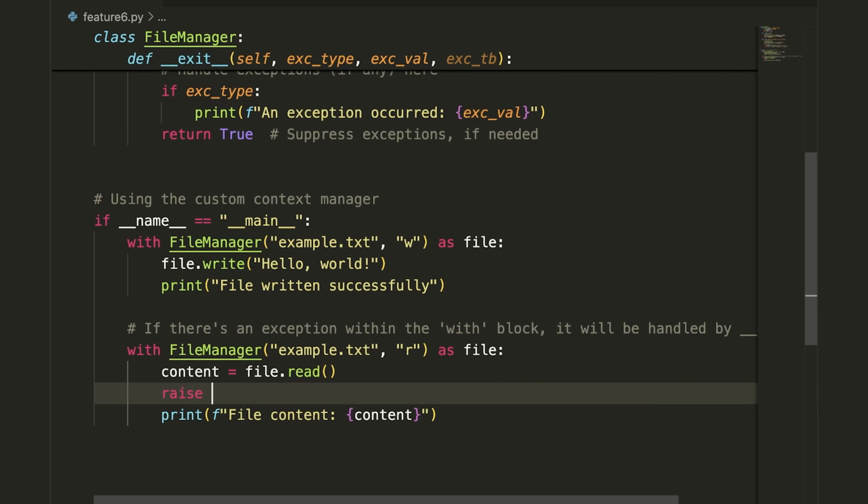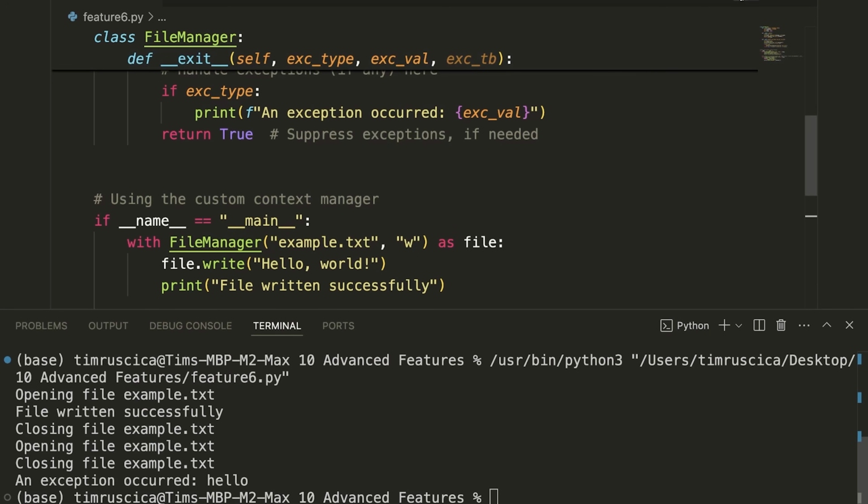So maybe I'm going to say raise exception, and we'll just raise some exception here to see what happens, and let's run this and see what we get. Okay, so you can see it says opening file example.txt, file written successfully, closing. It says opening file example.txt, closing file, and then an exception occurred, hello. Okay, so there you go.